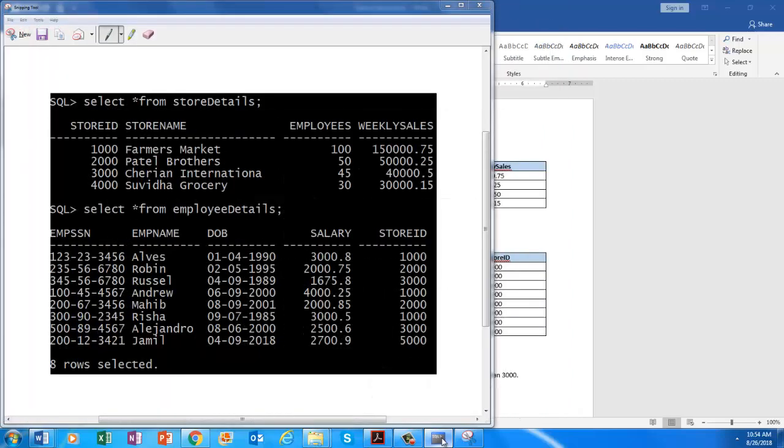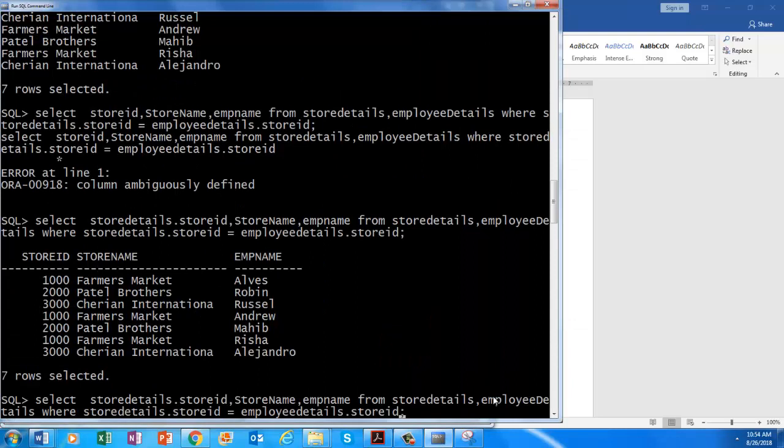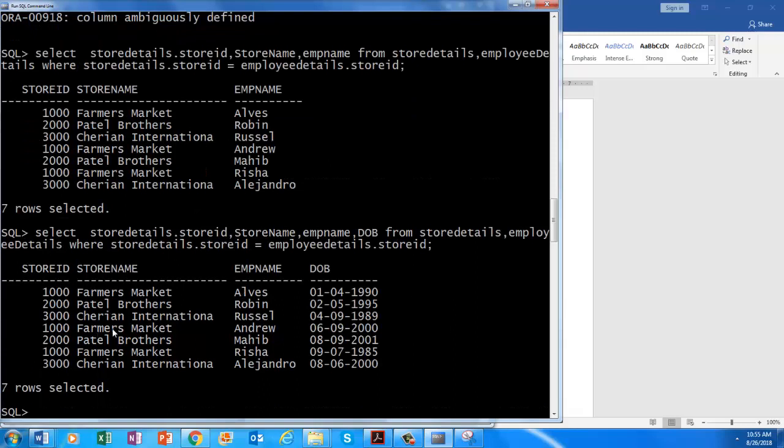Now let me bring some other data from this table. If you take a look, employee has DOB, right? Let me bring the DOB as well. Now how will I bring DOB? After emp name I want to put DOB. Because DOB is only in the second table, it will not be an issue, since we do not have a DOB field in the primary table. We do not put the table name dot. Now we got store ID, store name, employee name, DOB, and we have one more field here.